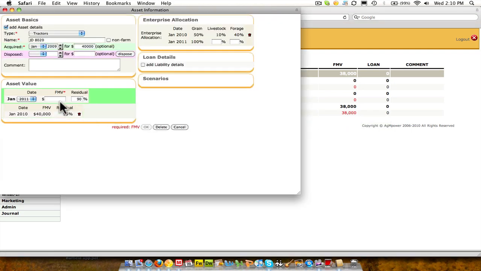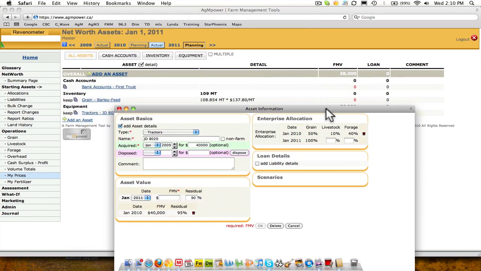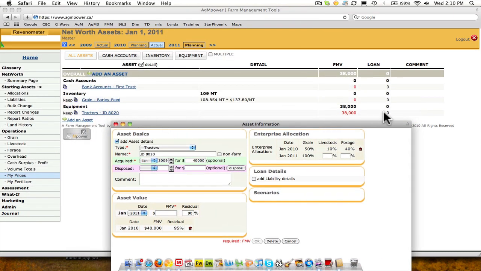So in this case, we said that it was worth $40,000 at the beginning of 2010. We wanted to depreciate it by 5%, so it's worth 95% of the value at the end of the year. And so that's why when we look at this summary page, this tractor is not showing being worth $40,000 in 2011, but 95%, or in this case down to $38,000.